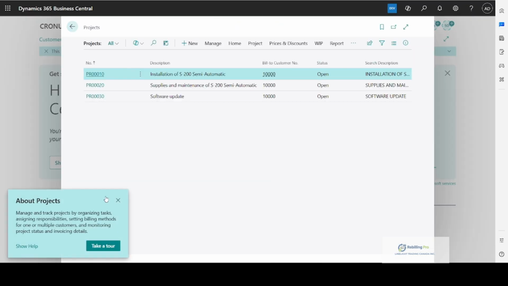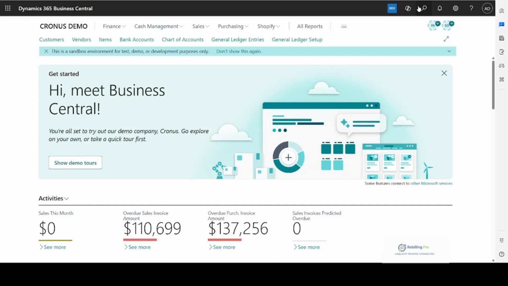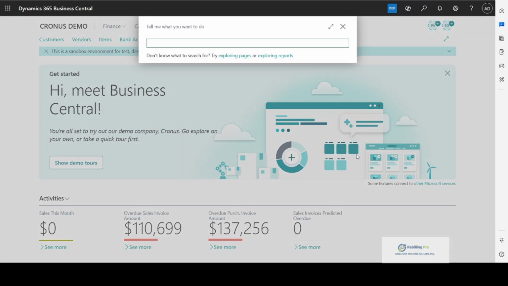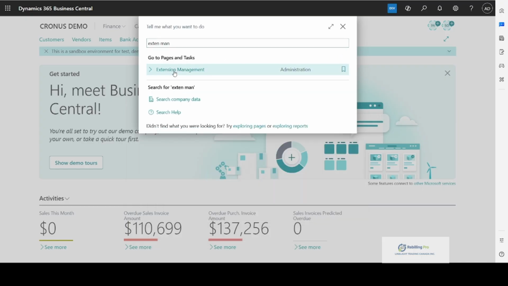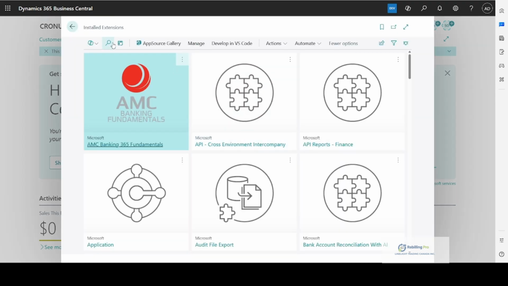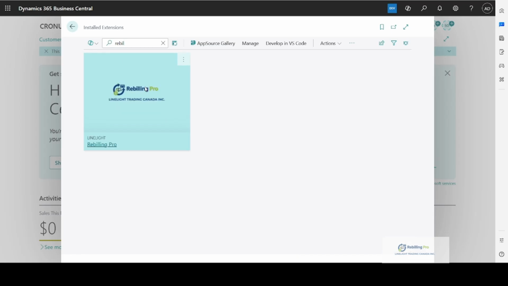So let's go to our extension that's called Rebilling Pro, and let's start with the extension management, where we can find that extension for this Kronos demo, and it's called Rebilling. So that is our rebilling extension.